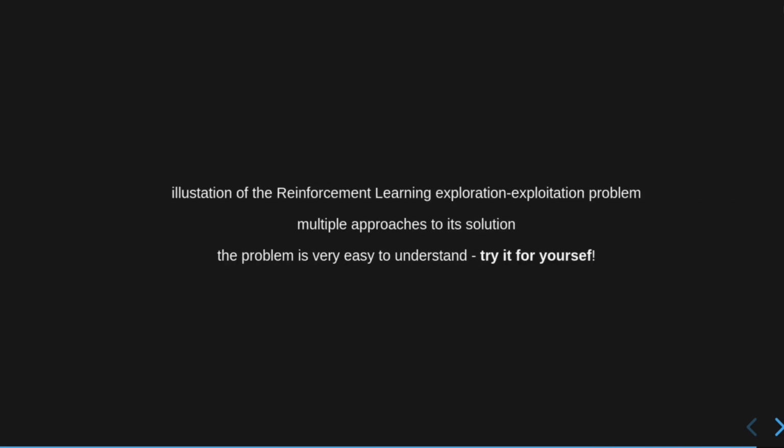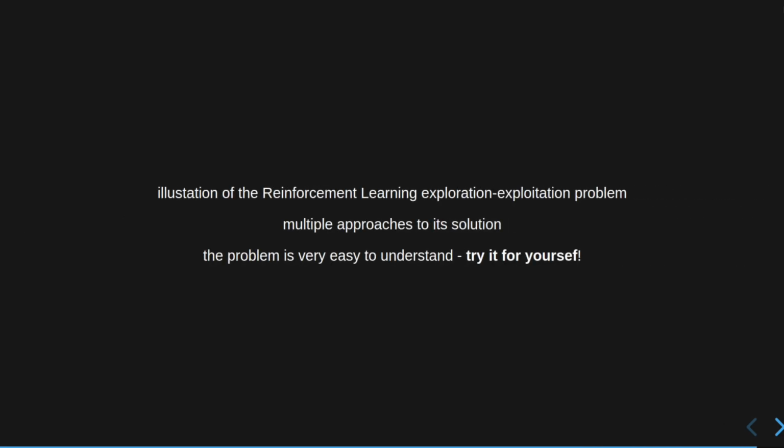So what did you get from this video? Now you know that Multi-Armed Bandit is a nice illustration of the reinforcement learning exploration-exploitation problem. There are multiple approaches to this problem. Each of them performs some kind of estimation. Overall, the problem is very easy to understand and to apply the methods described. With the code illustrations provided in this video, you can definitely try it for yourself right now.